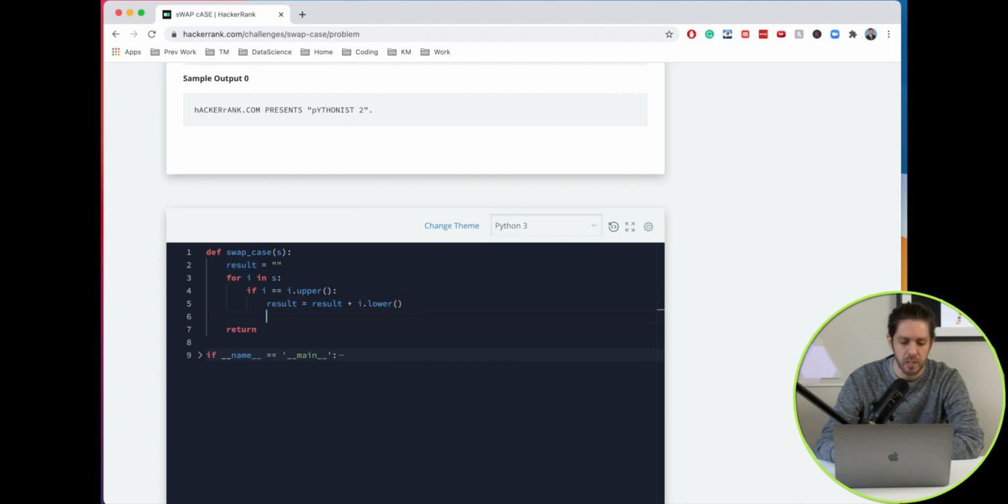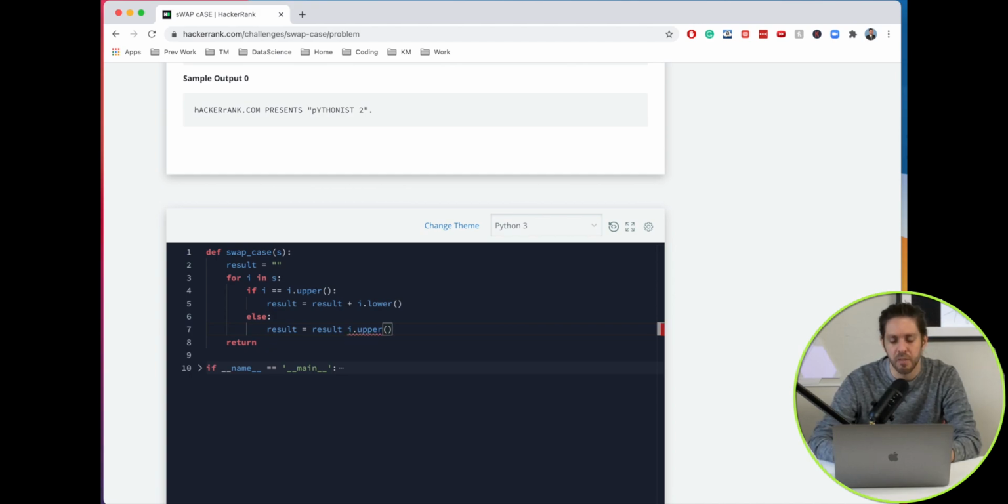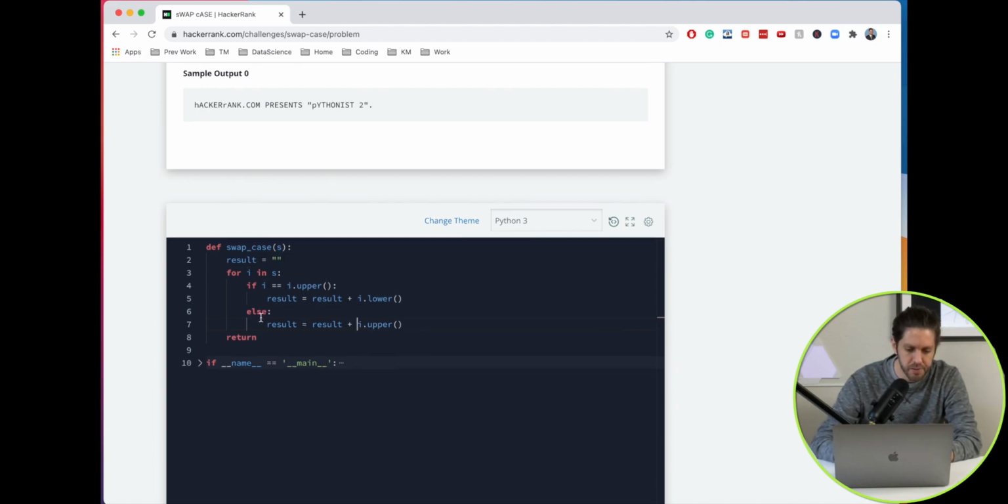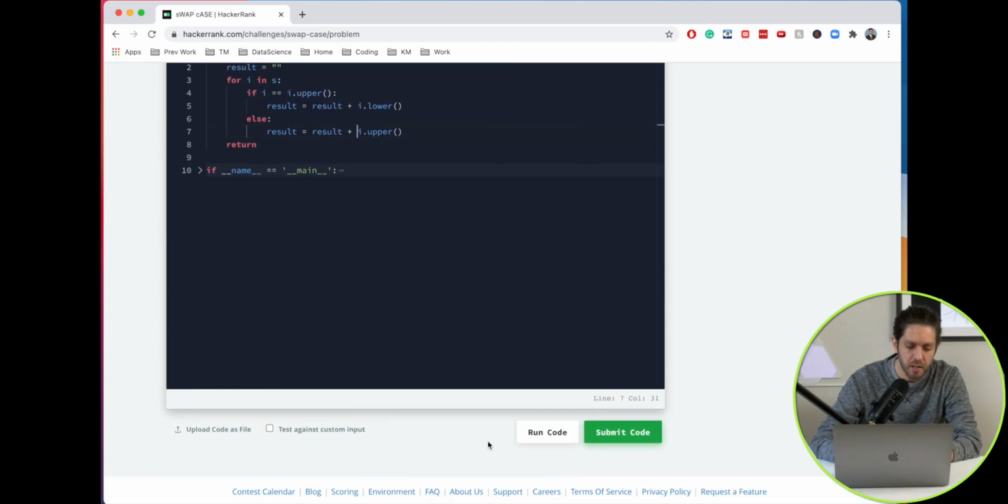And then what we can do is everything else, we can just do a result equals result plus i dot upper. So everything else, meaning if it's lower, it's going to change to upper. Okay, we need to add that. And let's go ahead and run it.